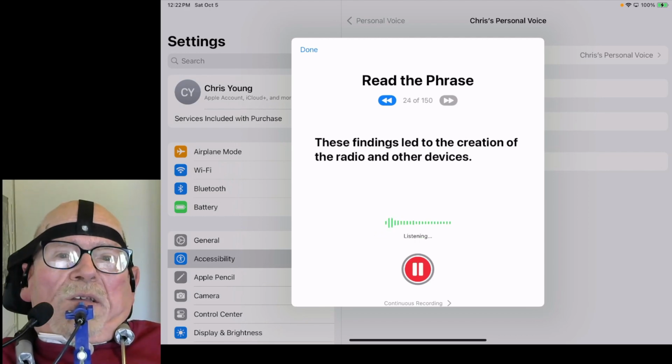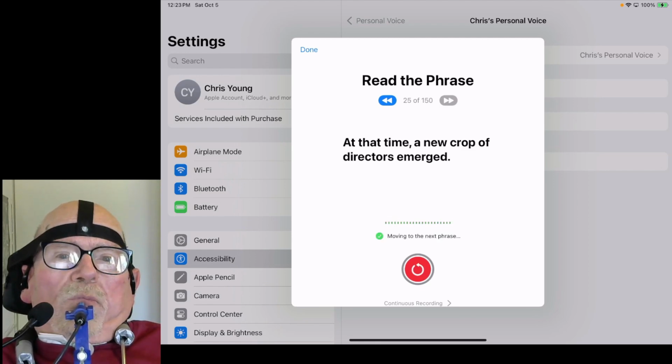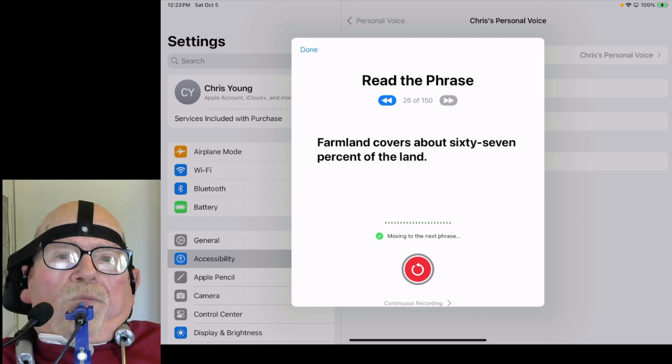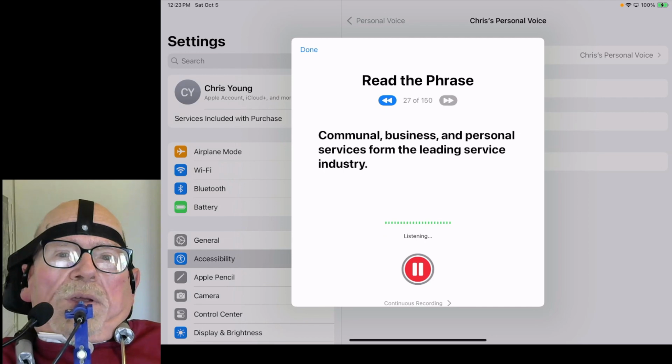These findings led to the creation of the radio and other devices. At that time, a new crop of directors emerged. Farmland covers about 67% of the land. Communal business and personal services form the leading service industry.